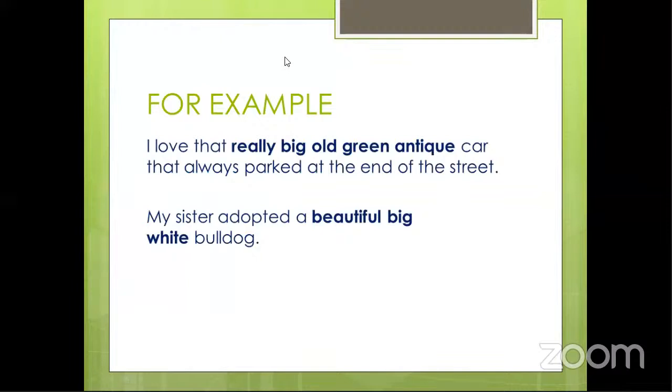So our sentence is really big, old, green, antique. In here, old deals with age, and we have the word antique. Something that has gone through this old age becomes an antique. So we have old and antique, both referring to age. I saw Amanya's hand up. Yes, Amanya.